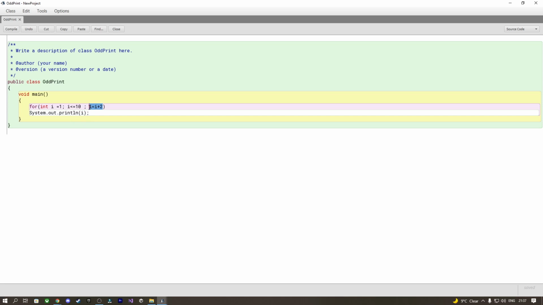Again, it will go for this, i equals i plus 2. Now the value of i will become 5. It will go to this condition to check whether the condition is satisfied or not. Again, 5 less than or equal to 10. It is satisfied because 5 is less than 10, correct? So it will print 5 on the screen. Again, the same way, it will go for i equal to 7. The condition will be satisfied, and it will print 7 on the screen. Again, 7 plus 2, 9. 9 is less than 10, correct?